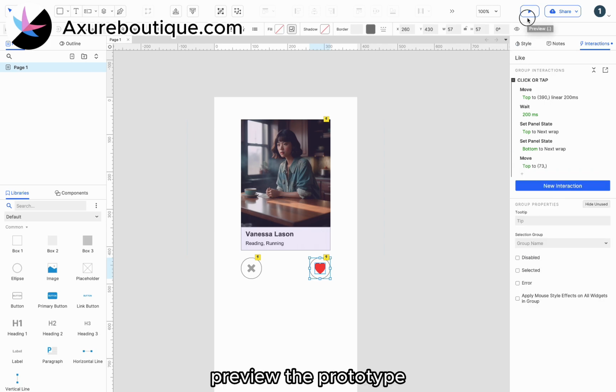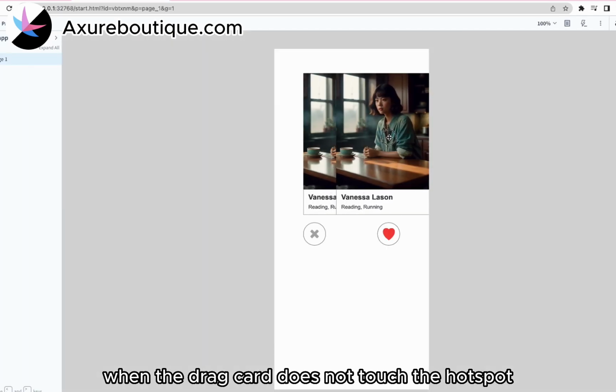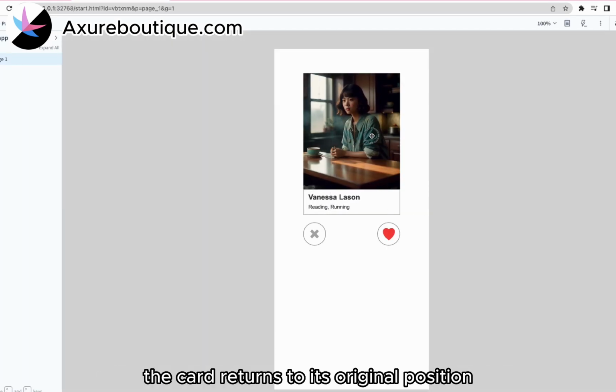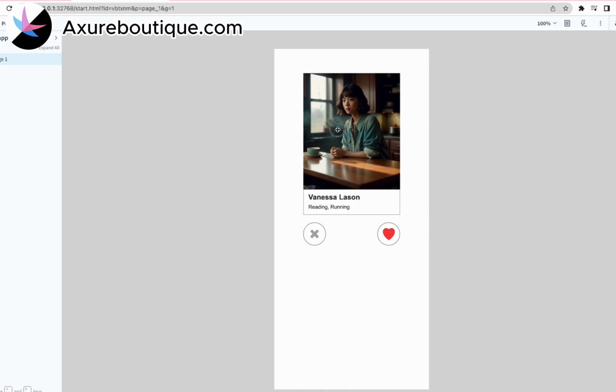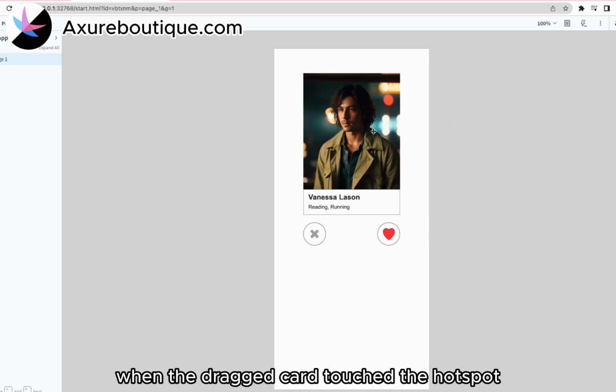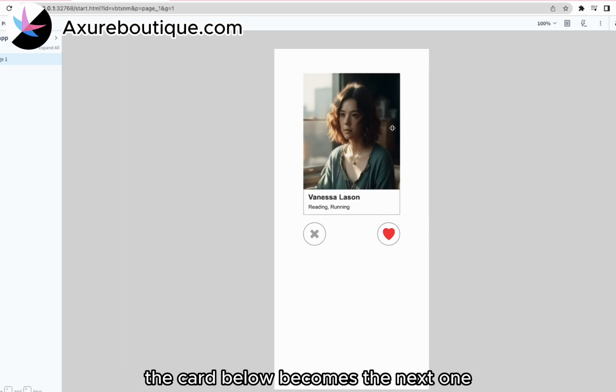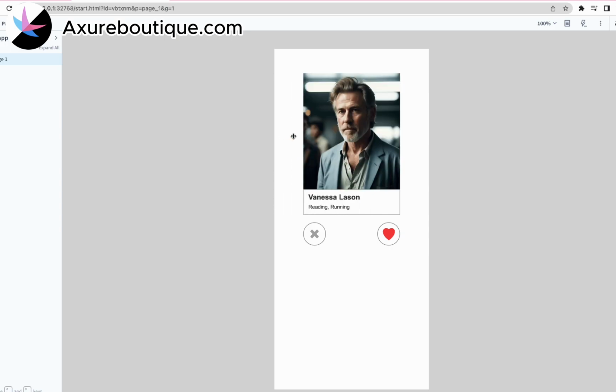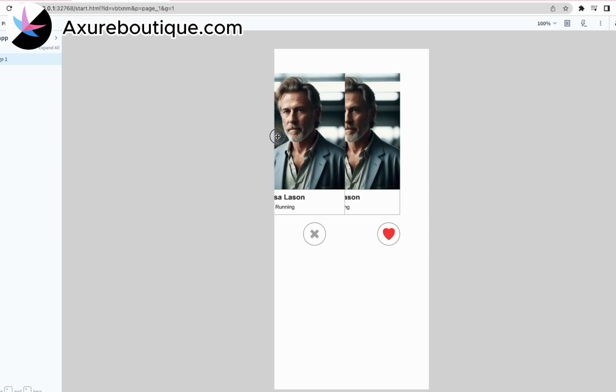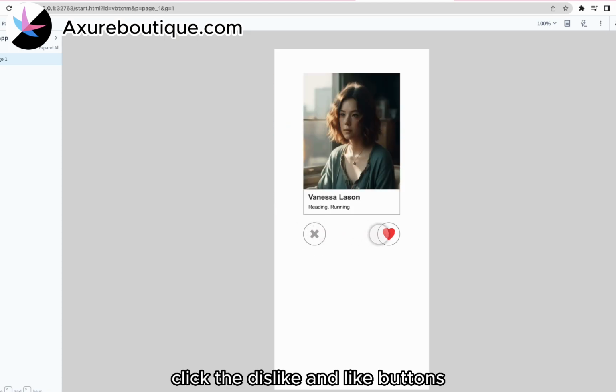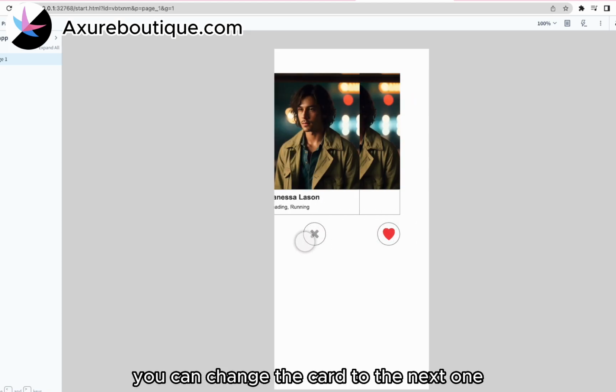Preview the prototype. When the dragged card does not touch the hotspot, the card returns to its original position. When the dragged card touches the hotspot, the card below becomes the next one. Click the dislike and like buttons. You can change the card to the next one.